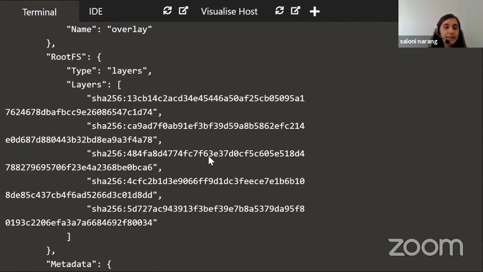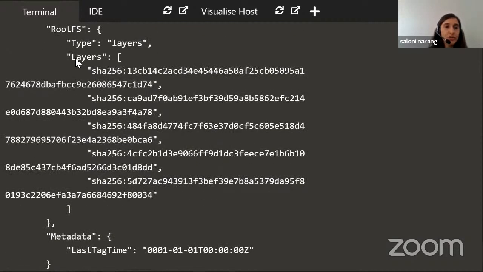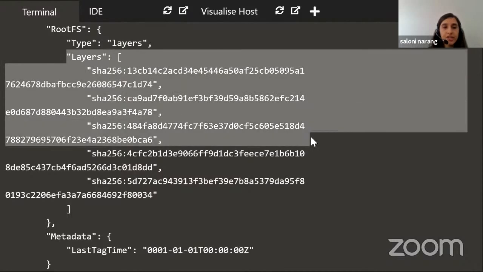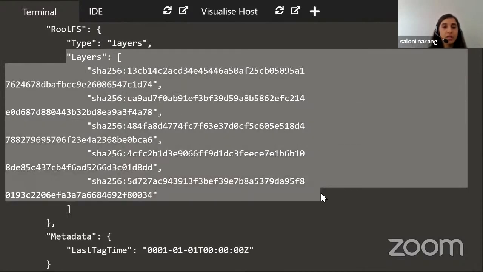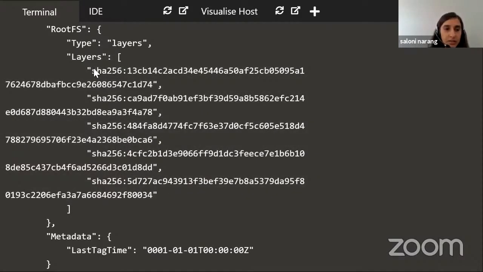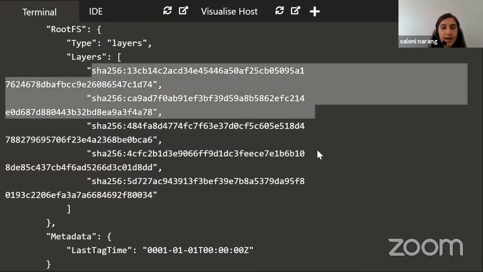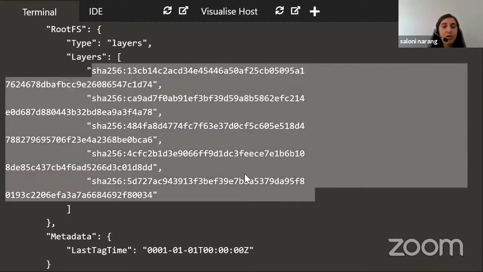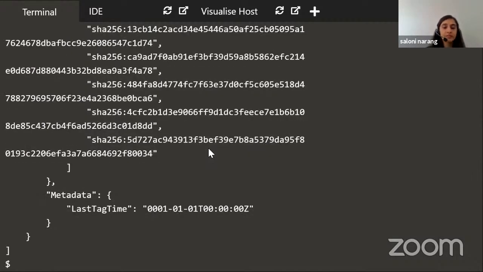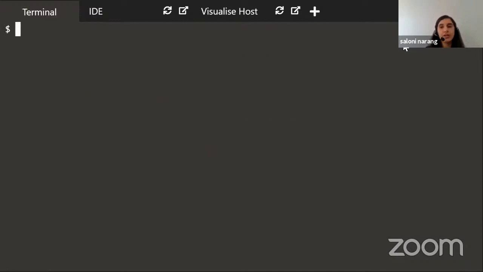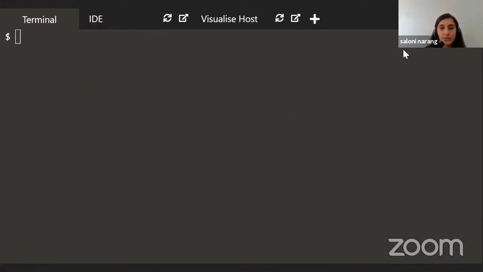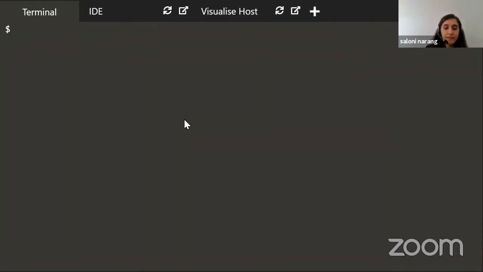I did this because I wanted to show you the layers which I was talking about in the PPT. You can see these are the layers, and now I will be showing you how these layers are formed and where the data was stored when these commands were running. So we are quickly going to docker history.